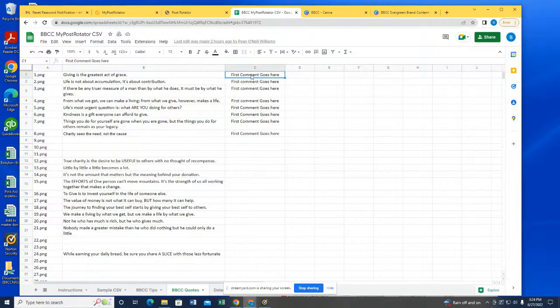And I'm going to show you how to edit all of the first comments at once, because there's a function to allow you to edit all the first comments together, because first comment is generally the place where you put links, hashtags, and keywords if you want. So generally there's a place for that. So right now, this is one for BBCC quotes. This is one for BBCC tips.